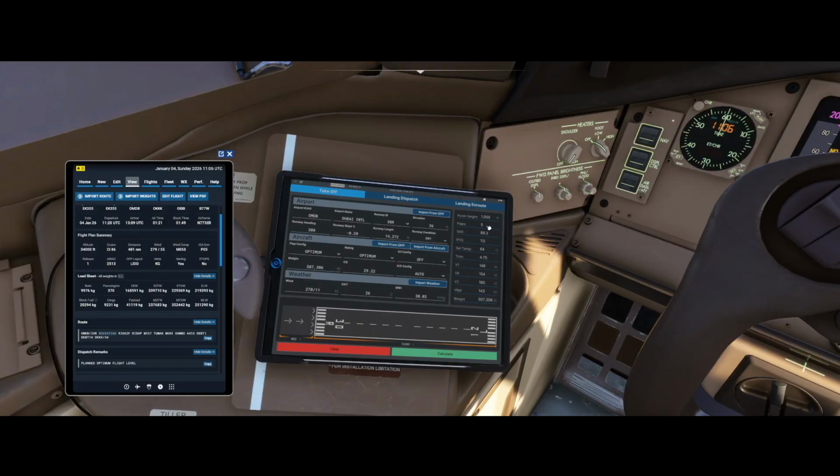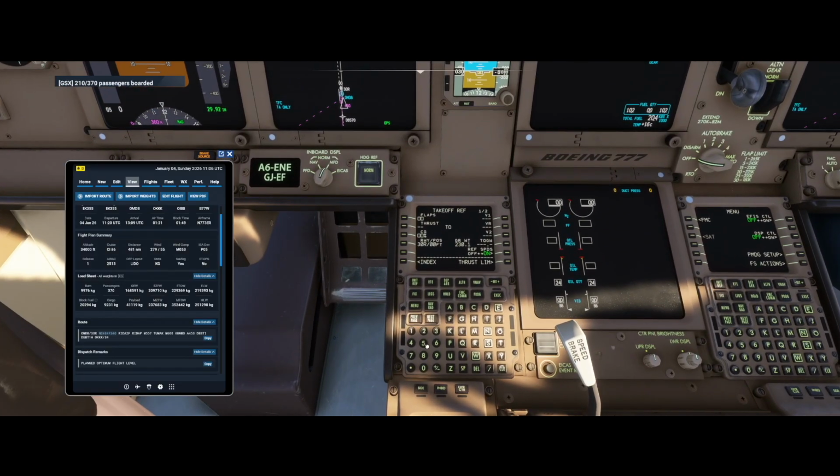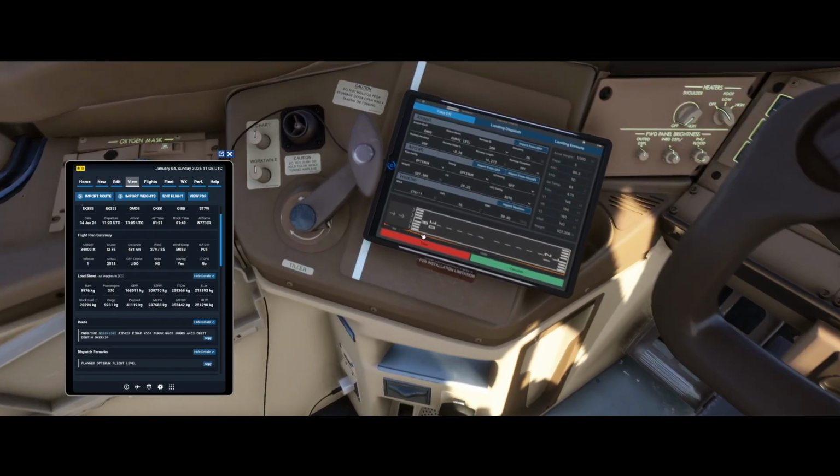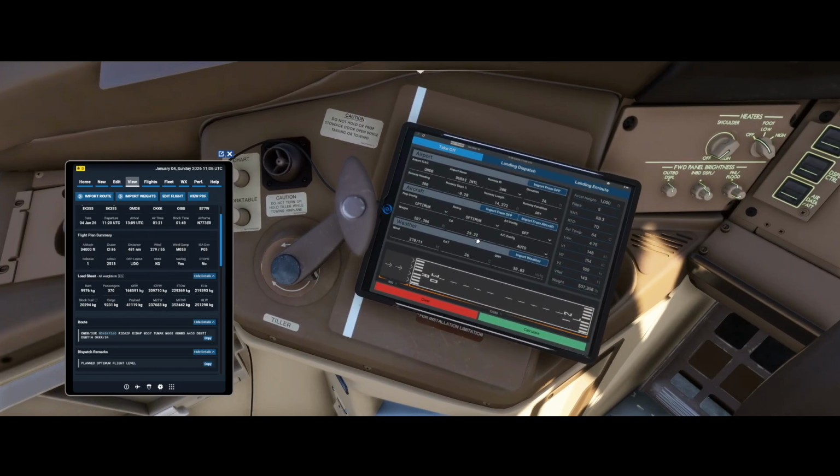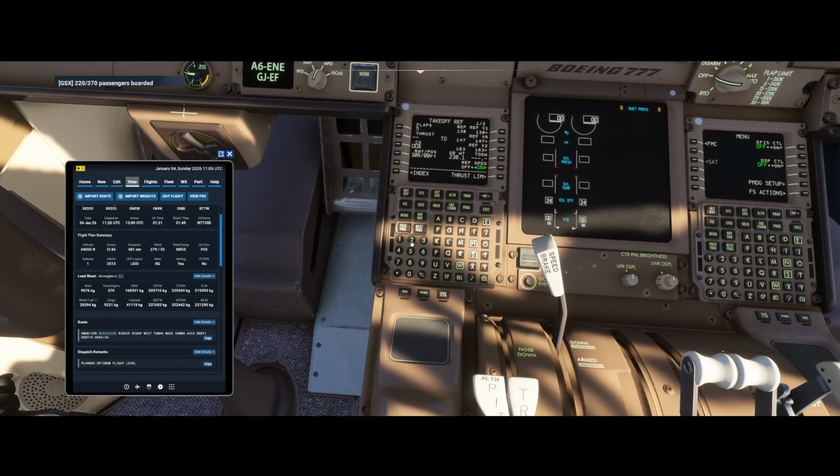First thing we'll see is flaps 5. So we'll come over here, we'll click on 5 and set that in here. So we'll see 5. Next thing you want to do is find your CG. So our CG is over here, 29.22. So we'll go 29.22.